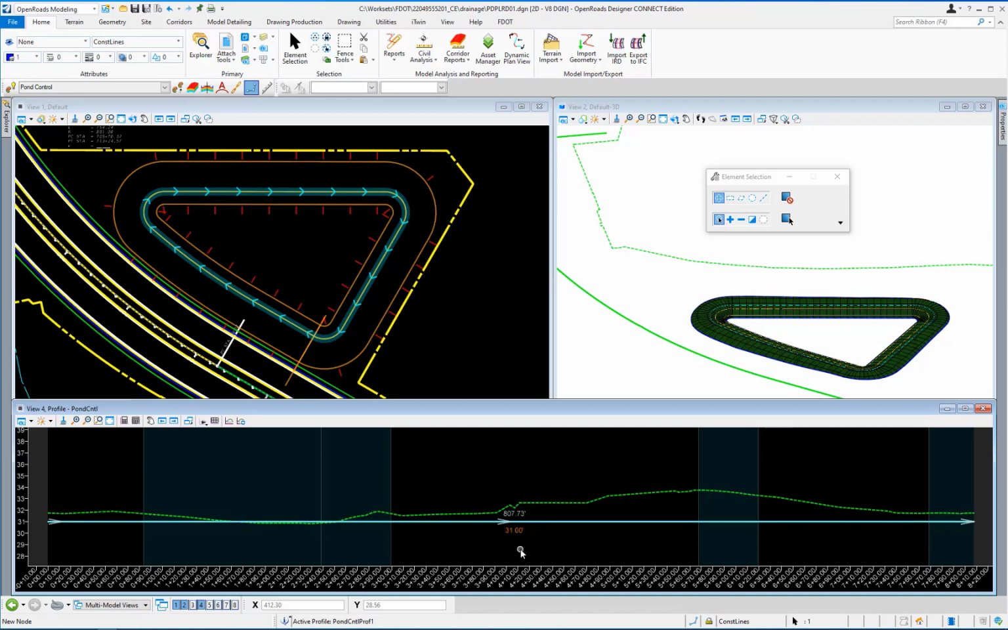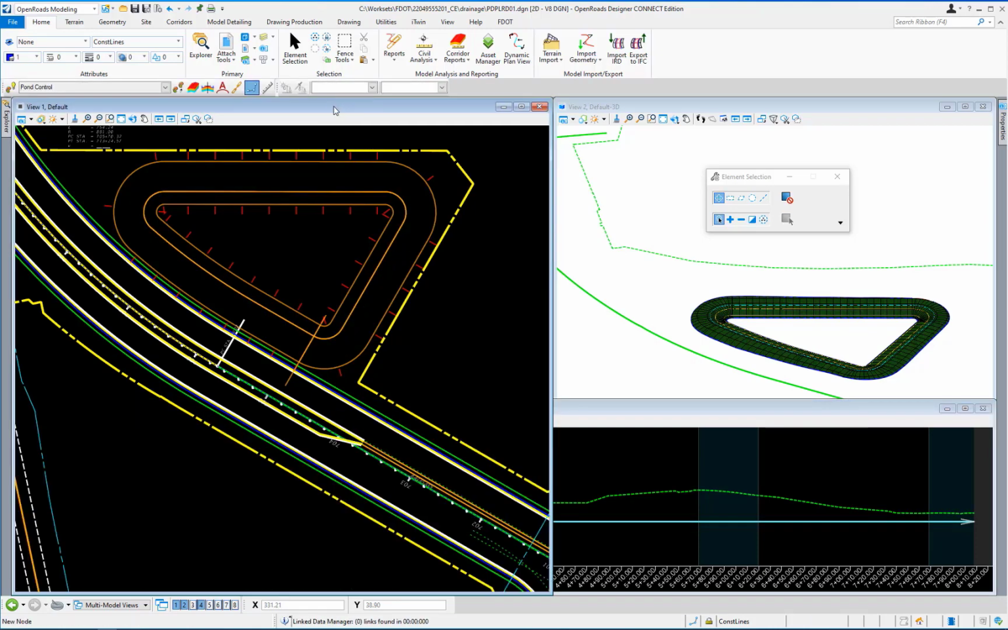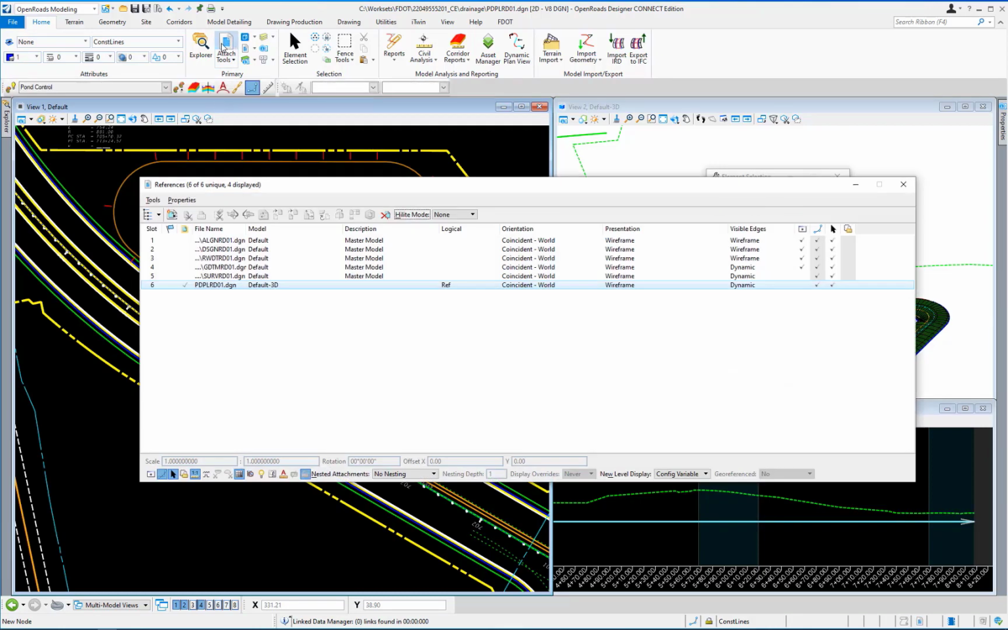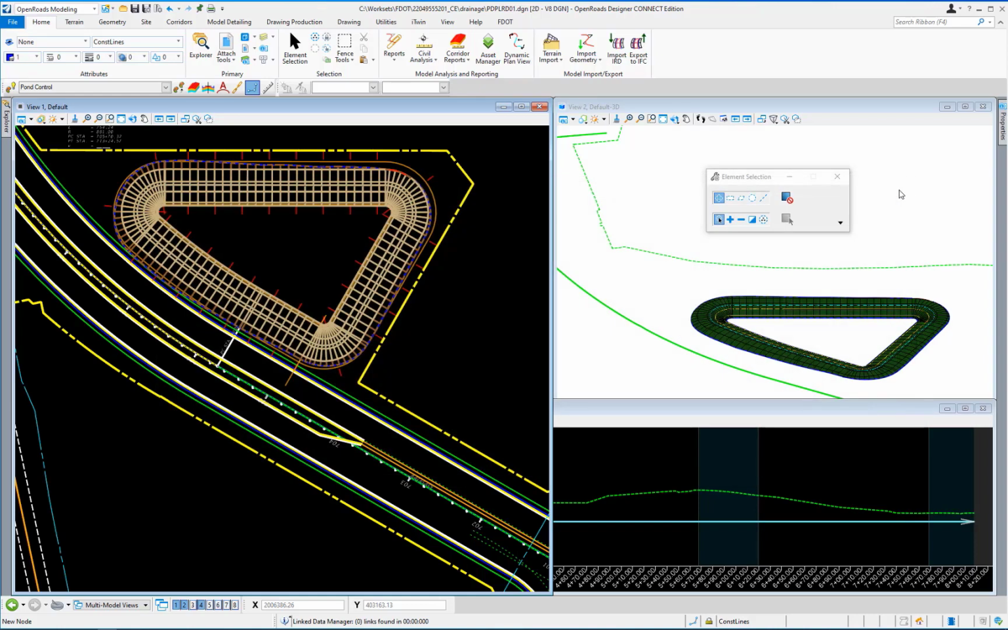Activate View 1, the 2D plan view, and reopen the References dialog box. Select the default 3D model reference. Now just turn on the display by either left-clicking to replace the check mark under the display column or left-clicking on the display button in the bottom left corner of the dialog. Close the References dialog box. The fill slope no longer encroaches on the proposed sidewalk.